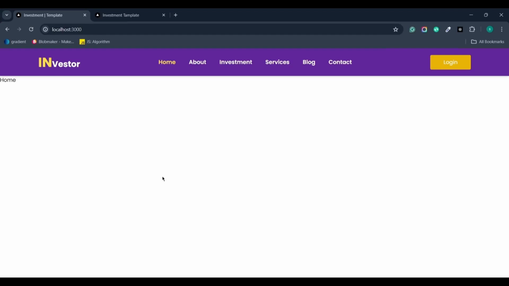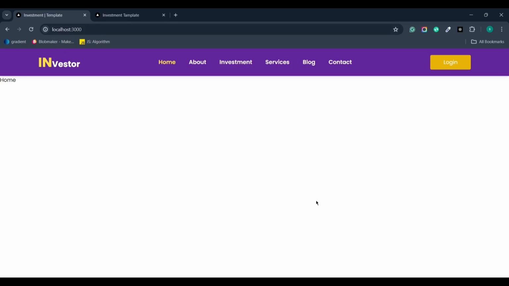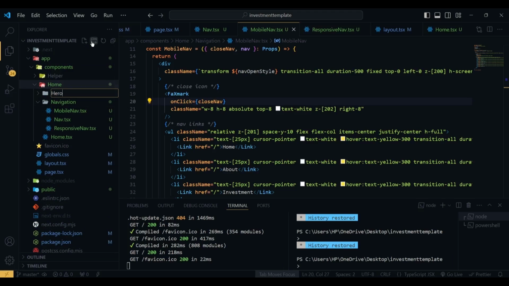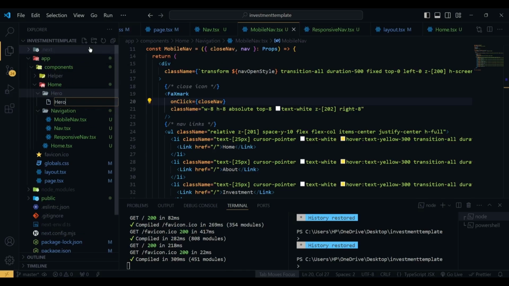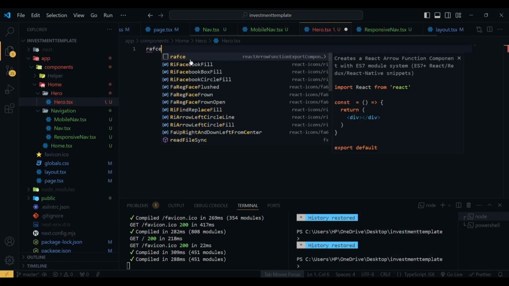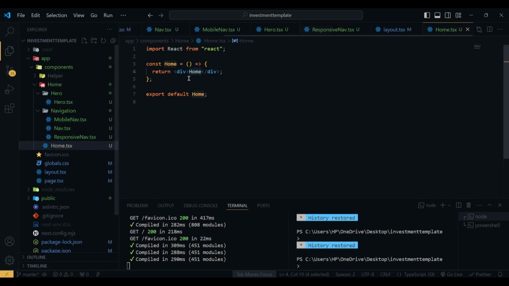Now we are going to build our hero section. If I show you the hero section, this is our hero section where we have some text, some description, an input box, and then an image. To build this hero section, I'm going to create a new folder inside our home folder, and name it hero. Inside this, I'm going to create a file called hero.tsx, and use the RAFC to create the component boilerplate, and then I'm going to add this in our home component.